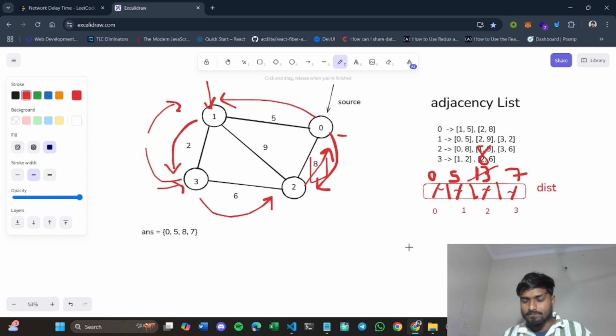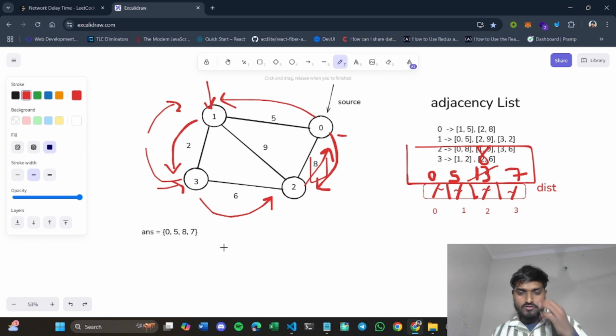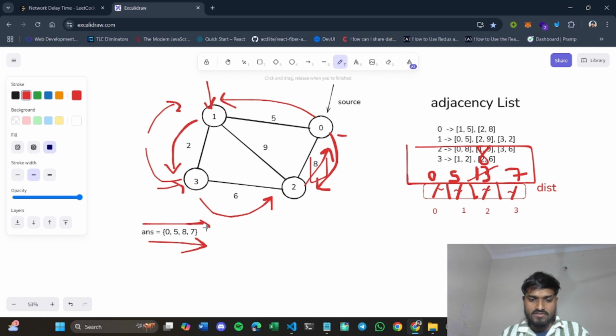So you can see that we have got our distance vector as 0 5 8 7. You can see here this is the answer, 0 5 8 7. So this is the minimum time that you will take from the source node, that is 0, to visit all the other nodes, right? So you can try running and checking this out. So this will be the answer, right? So if it was the input of our previous question, what will the answer be? Our answer will be 8, right? So we have to take the maximum time that it takes to reach all the nodes.